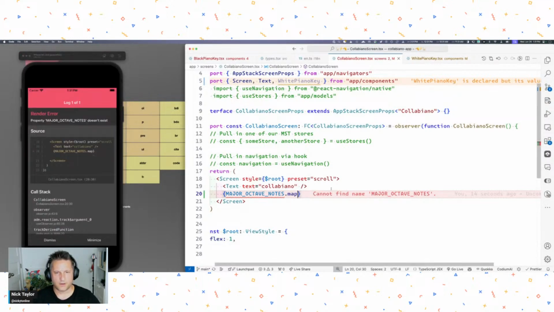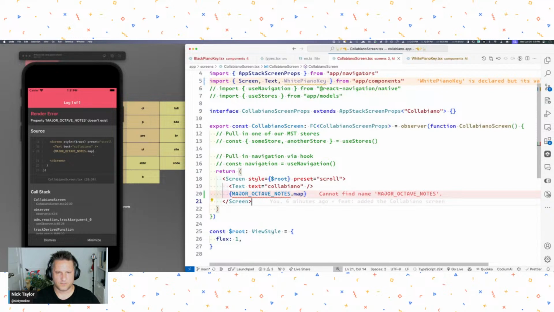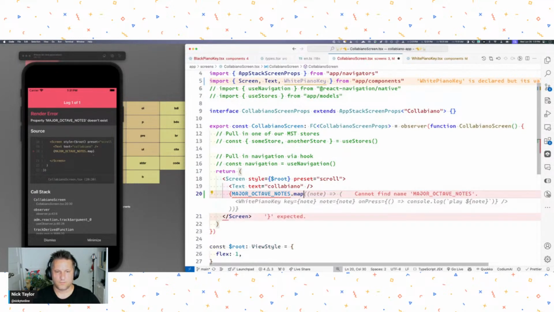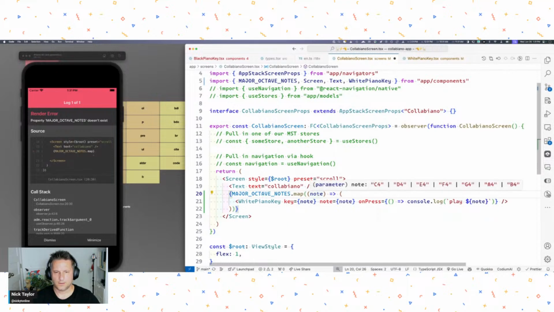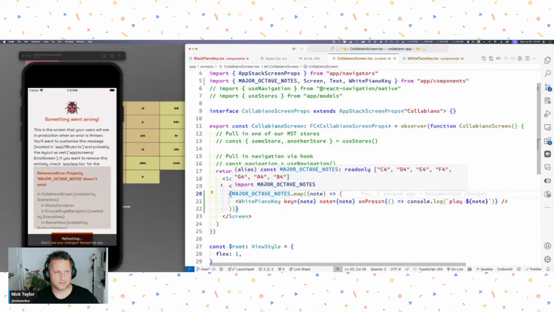This is going to error out for obvious reasons because this code is broken at the moment. So we want to map over the note. This looks not too bad. I need to import the major octave notes. So let's import that. Okay, so we got the note and it's one of these: C4, D4, E4, etc. And I'm going to map the note here and the key as well. I've got an onPress, which is just doing a console log right now, but let's just save that.